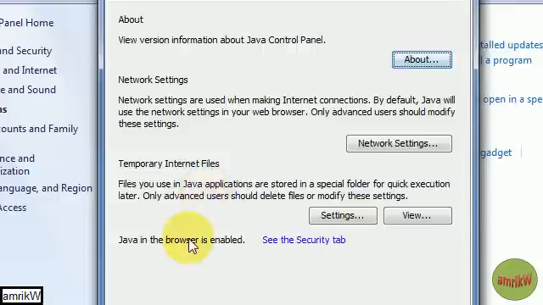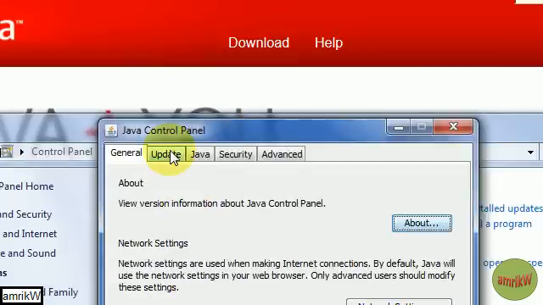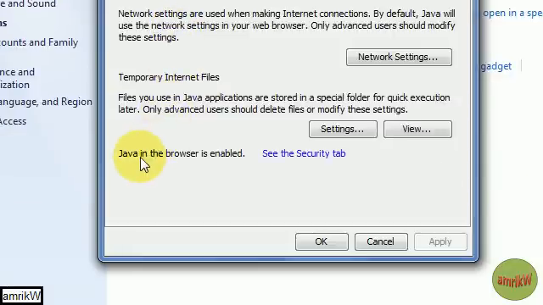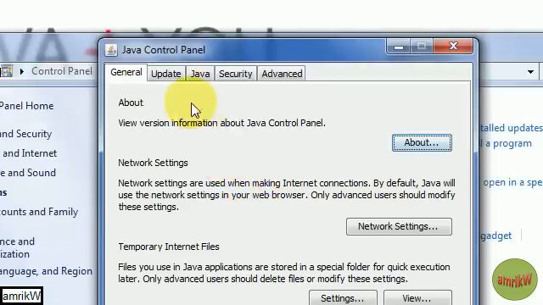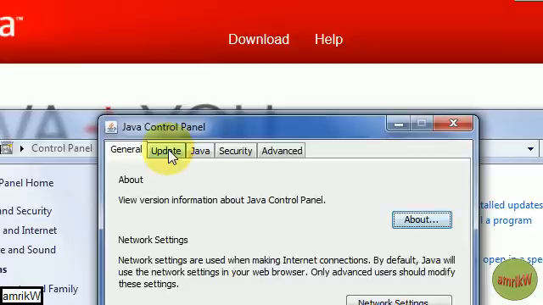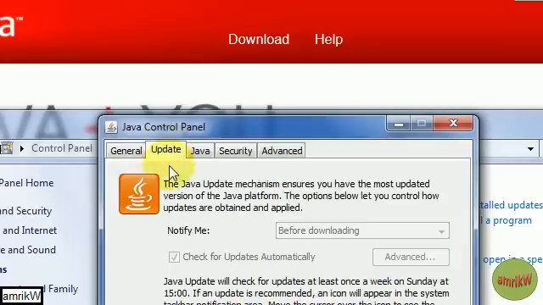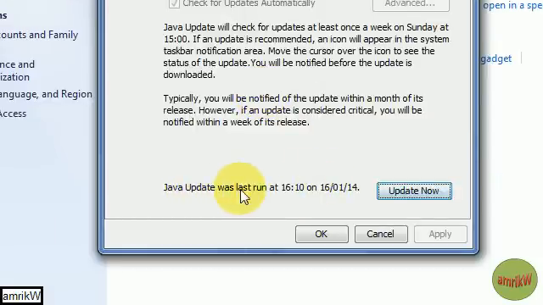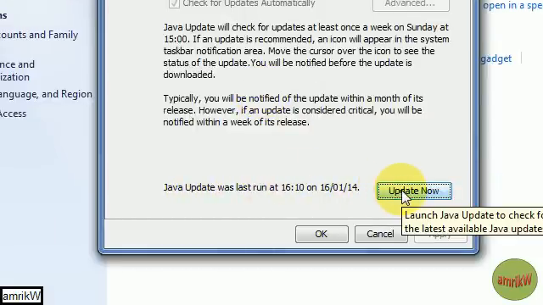If you click on update, but before you do that, it says that Java in the browser is enabled, so you can actually look at that security tab in Explorer, which this is, and enable it in that browser. I'll put the description of what operating systems are supported and what browsers are supported by Java in the description. If you click on update, you can actually run the update from here.